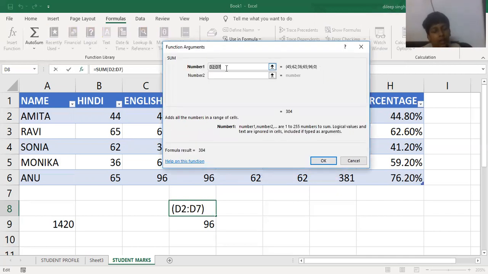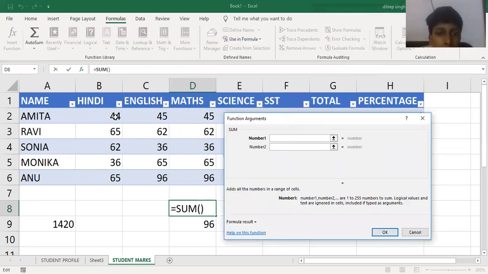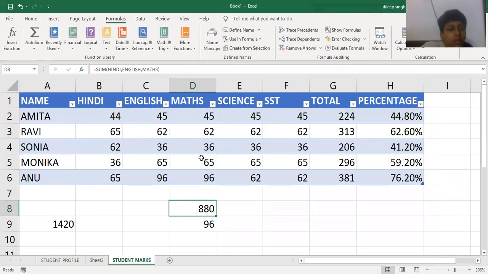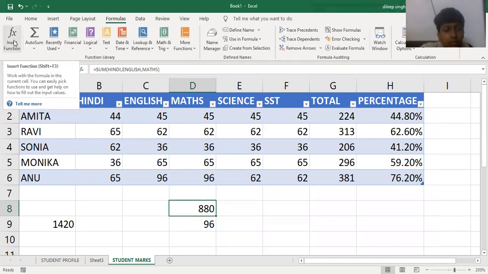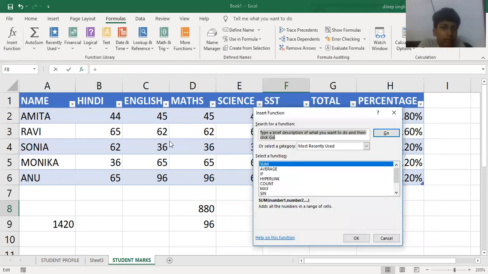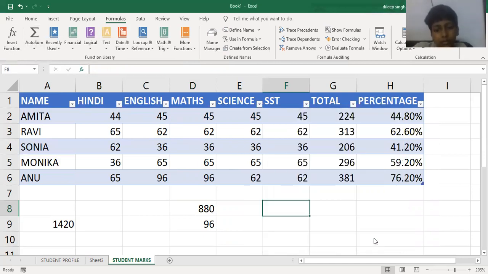You will get the dialog like this, and here we have to select the range. Just delete it and select the range like this. This is the first range. Click on the second number box; this is the second range. And for the third range, just select the third range and click OK. You will get the sum of all these three columns. Understood? You can also go through this option, which is the Insert Function button. When you click on this function, you can do the same process as with the shortcut key Shift plus F3, right? Understood?